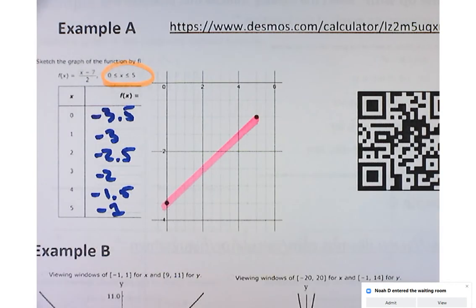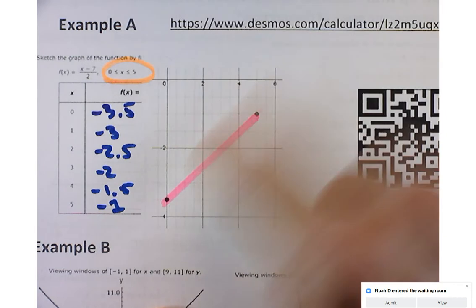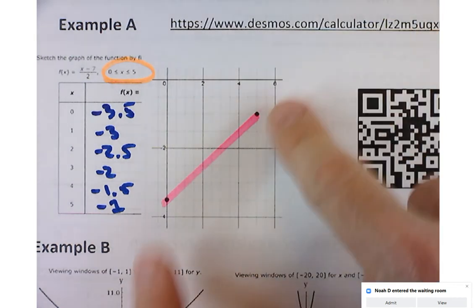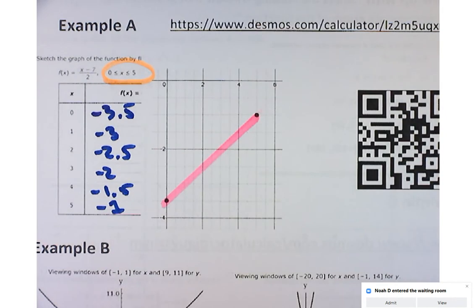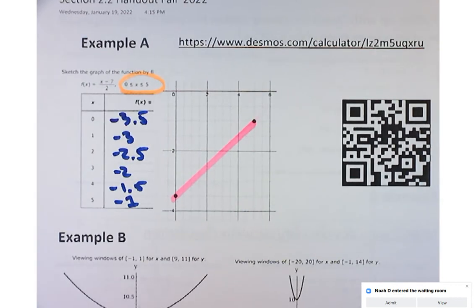So like that. So in WebAssign, don't draw something that goes to infinity in either direction. You just want to draw a little line segment between those 2 points. Cool. And that's it. So just a reminder of some calculator skills, and you should be good.